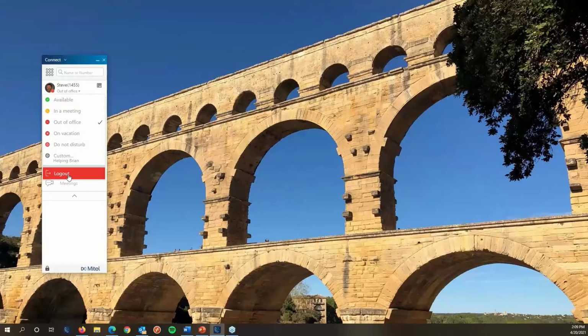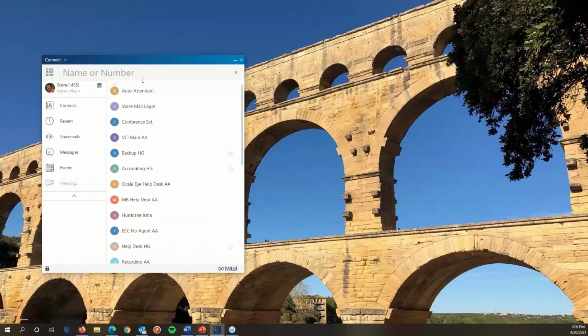Also, one thing that sometimes doesn't get seen is if you ever need to log out of the client, the logout is under the availability state menu there. That one is kind of hard to find sometimes. Let me go back to available here.